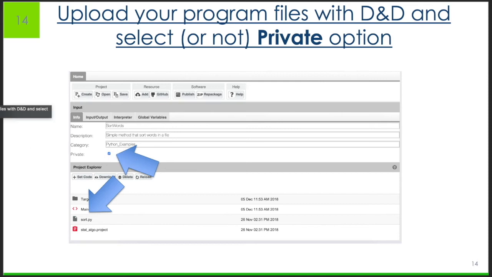You can then upload your program files with drag and drop, as you can see here, and you can specify if this method is private to you or can be executed by anyone in the VRA. So if the private option is selected, this means that you only will be able to see it in the method engine list, whereas if the private checkbox is not selected, everyone will be able to see it.